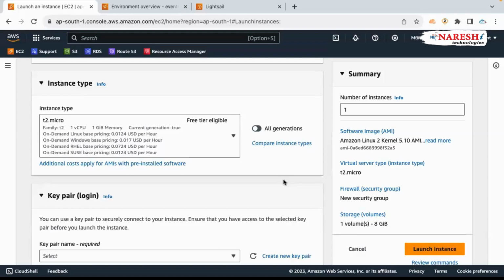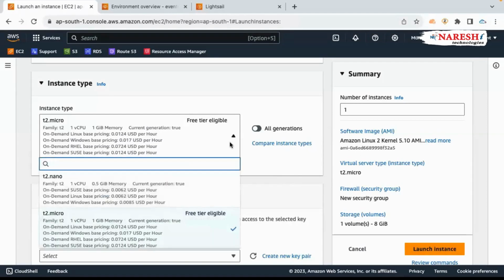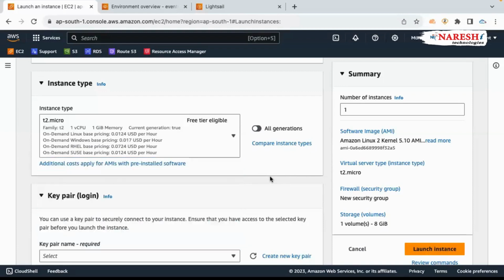But are we going to use the same configuration at enterprise level? No. We never use T2 micros at enterprise level. See, this one CPU, 1 GB memory, it's not even half of your phone configuration, right? So can you deliver an enterprise level application? Definitely no. We are going to discuss which configuration we need to pick. But in a real environment, we never ever use this T2 micro.